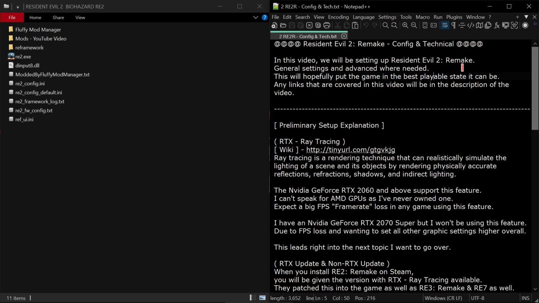The NVIDIA GeForce RTX 2060 and above support this feature. I can't speak for AMD GPUs as I've never owned one. Expect a big FPS or frame rate loss in any game using this feature. I have an NVIDIA RTX 2070 Super, but I won't be using this feature due to FPS loss and wanting to set all other graphics settings higher overall. This leads right into the next topic I want to go over.